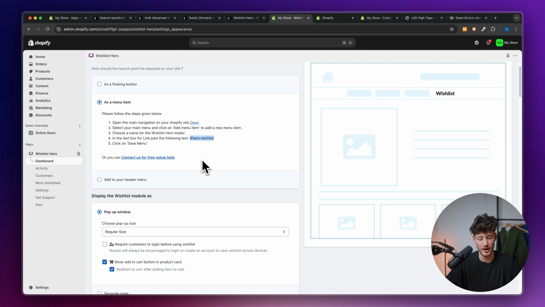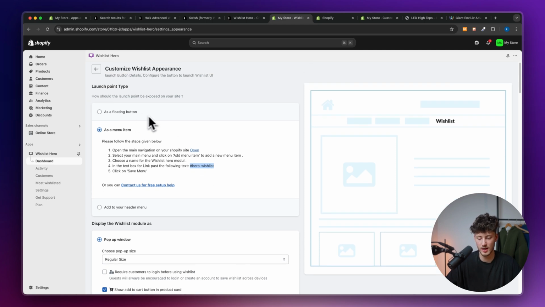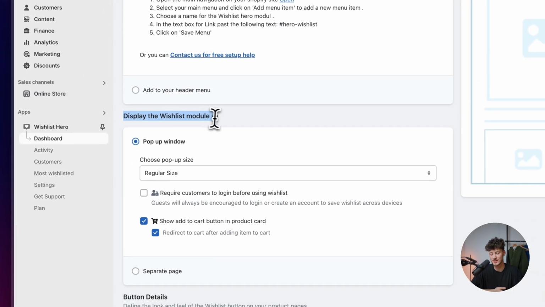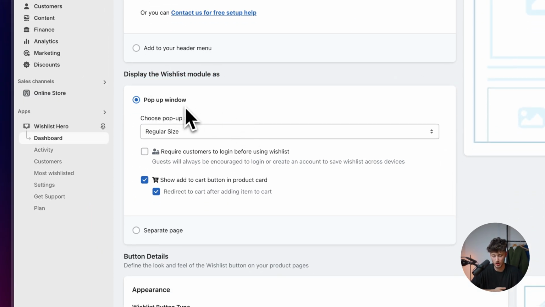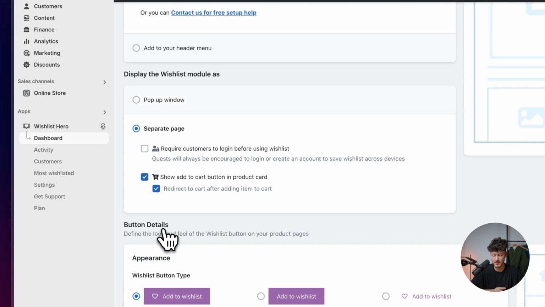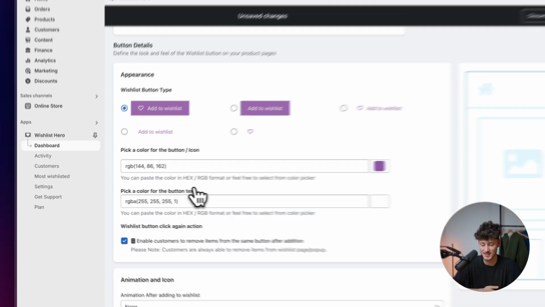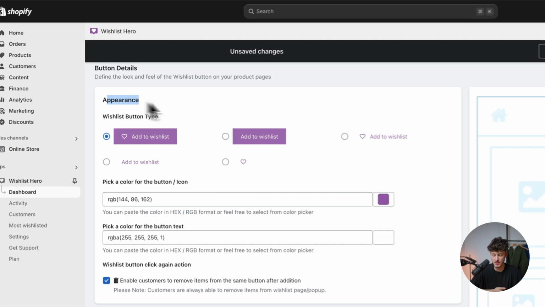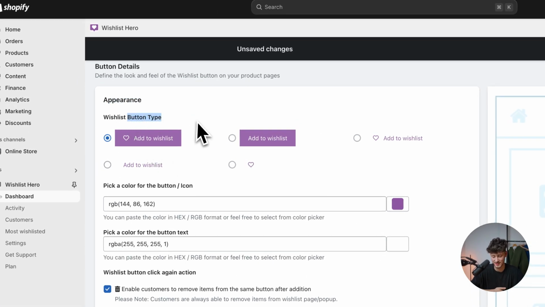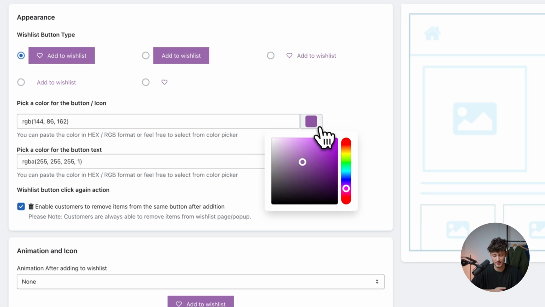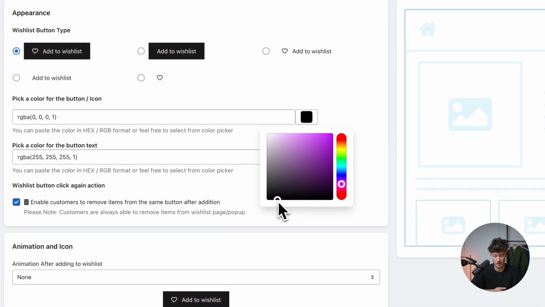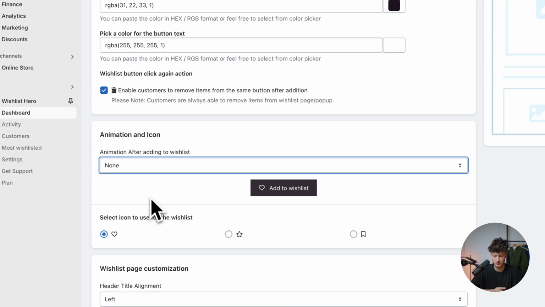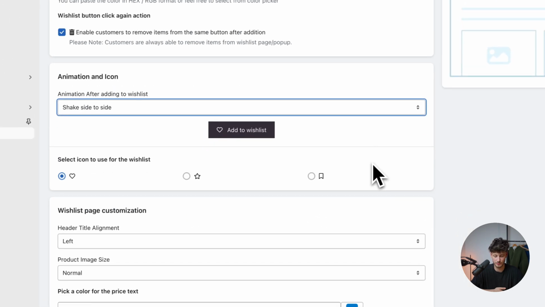We can also add it onto our header menu or onto our floating button, but in my case, I'm fine with the menu item. We can then also display the wishlist model as a pop-up window, or show the add to cart button, or we can set it up as a separate page, which is what I'm going to do right now. We can also change the appearance. We can change the overall button style. We can pick a color for the button slash icon. In this case, I'm once again going to go for kind of a grayish option. We can add an animation, so I'm just going to add a shake, something like this.